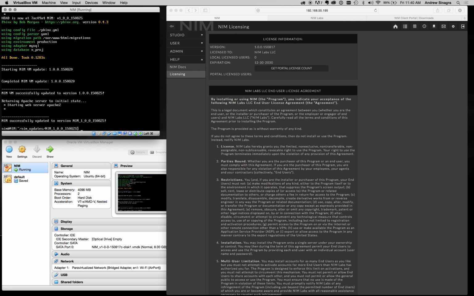We can see now that the update is complete, and NIM is successfully updated to version 1.0.0.150825, and we can double check this by going into our web browser, clicking licensing again, and we see our version is updated. We now have a new version of NIM.